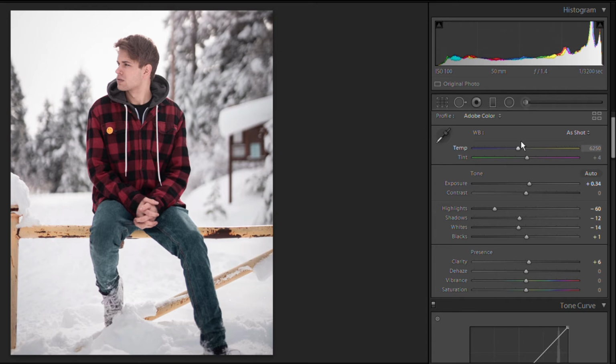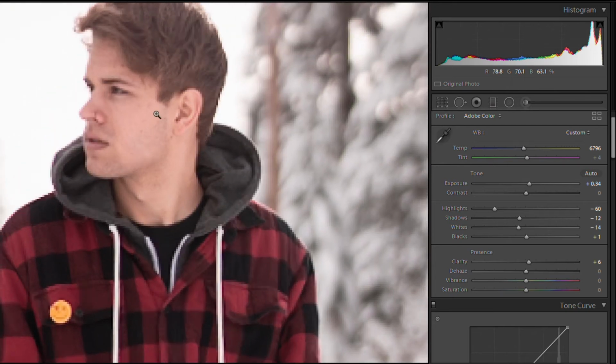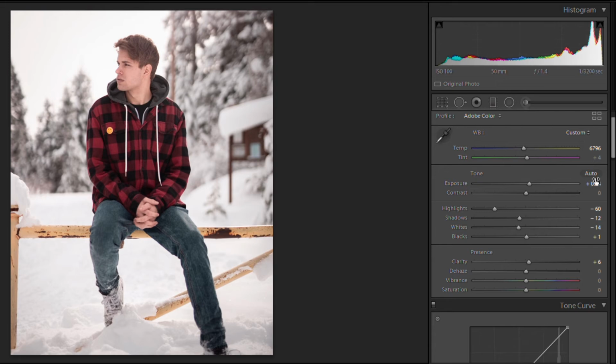And now I'm going to mess with the white balance. Normally I would do this at the beginning, but this photo's white balance was set really good. And I just want it to be a little bit warmer just to fit the mood, well, really to contradict the mood, so to speak, of all the snow. And I just love the warm skin tones that are on his face now. And I think that's pretty much it for this photo.